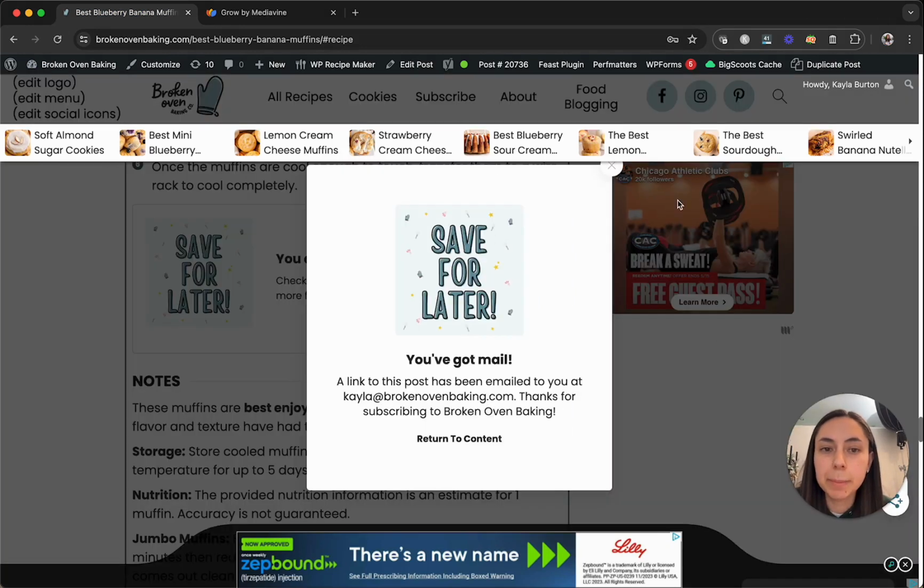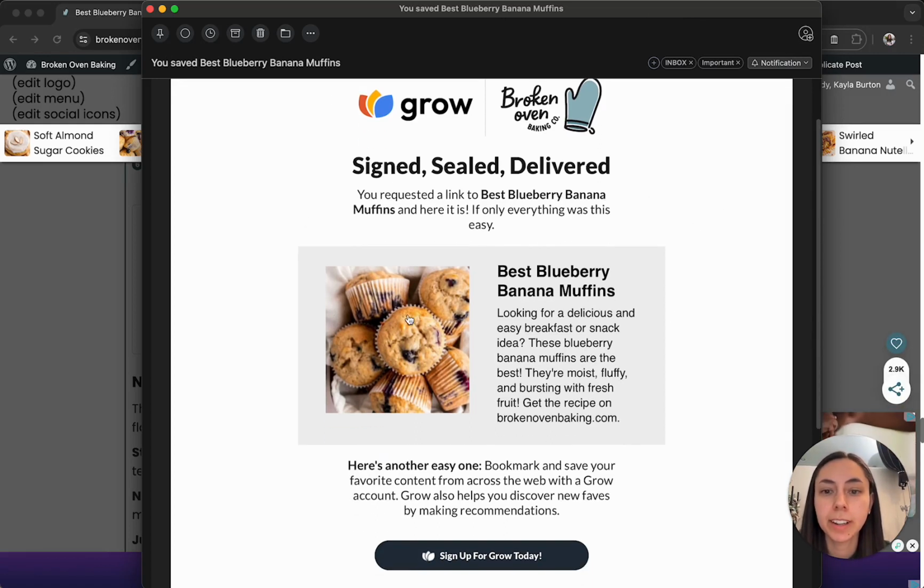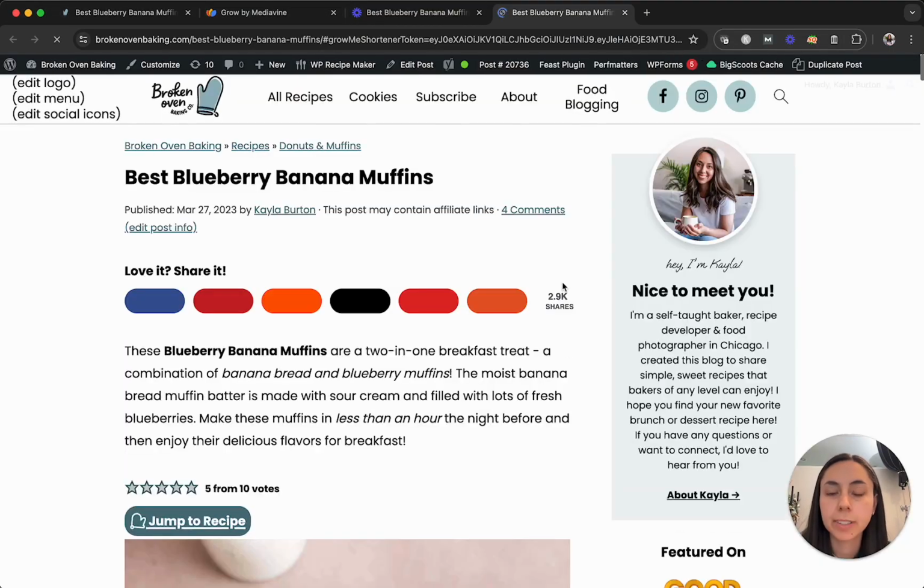You've got this little pop-up showing, and then I'm going to go into my email and see what I got. Alright, so this is the email that I just got. It says, you saved best blueberry banana muffins as the subject line, and then this is the body of the email. So you can click on the image or the title, and it'll bring you back to the post.